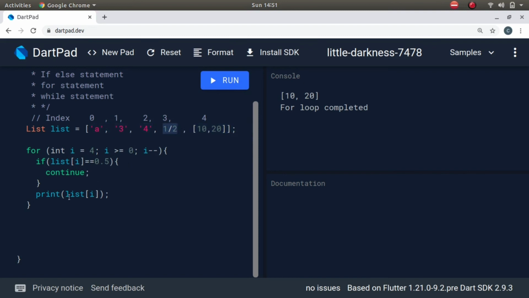I should skip the loop when 0.5 comes, that is 1/2 comes. There the continue keyword or continue statement helps. When list of i is 0.5, we explicitly tell it to continue, that is, don't execute anything below this continue statement, but don't break the loop. Continue the loop for the next iteration, continue the loop for the next value.